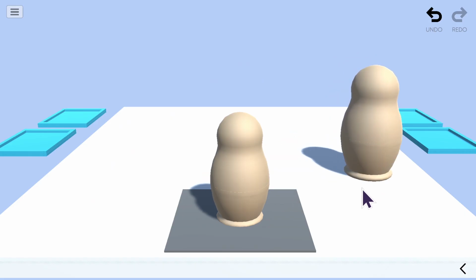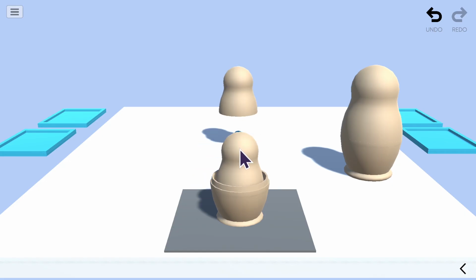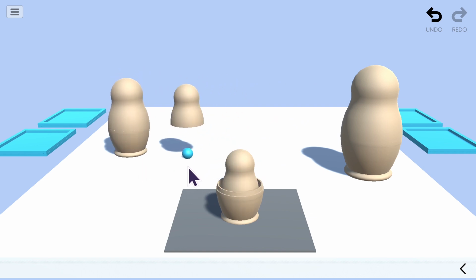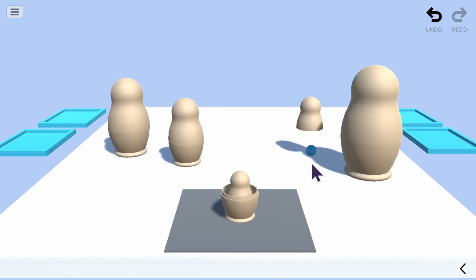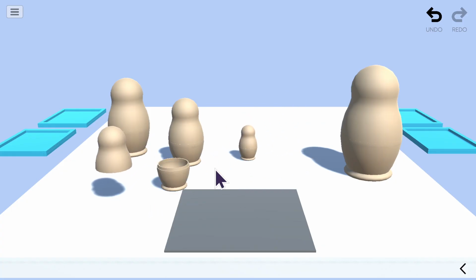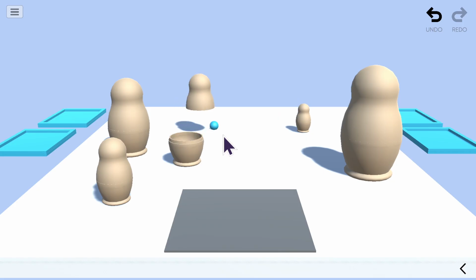And when I let go, the nesting doll moves to that location and we can see the second nesting doll underneath, and I can repeat this, and in this way I can move all of the nesting dolls, move them around, reposition them to my heart's content.